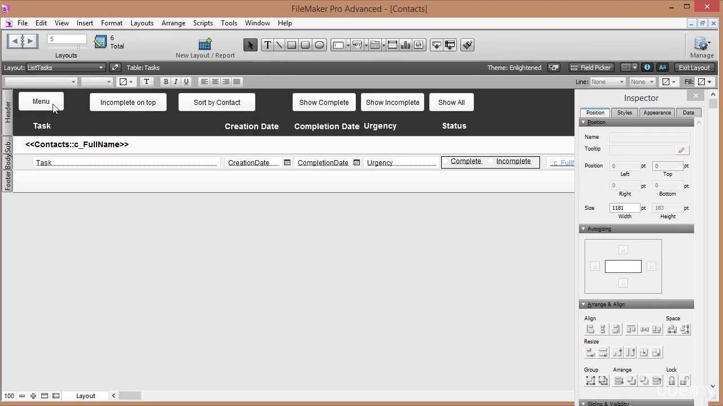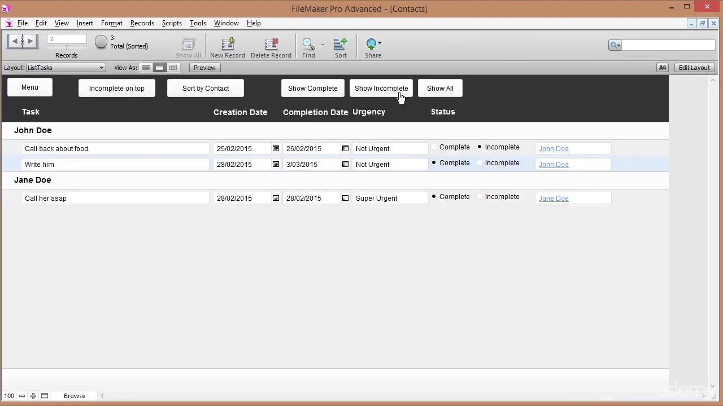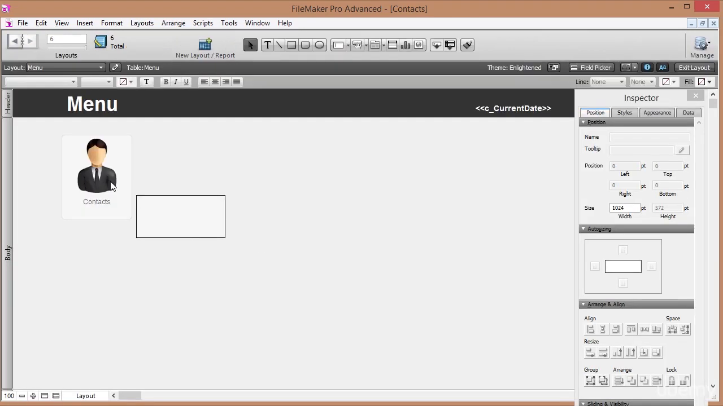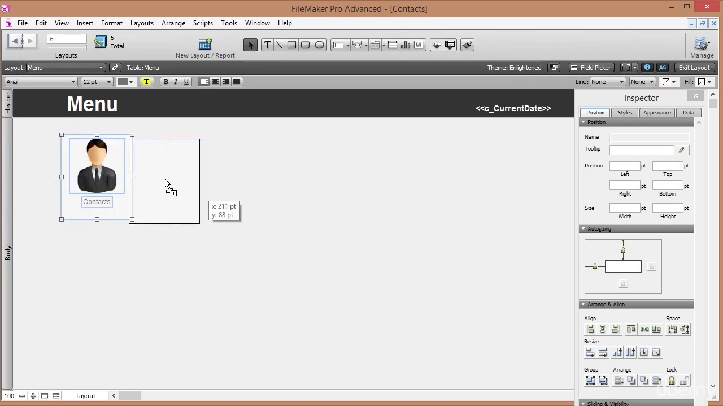Now if I go into browse mode by exiting the layout, I can click on menu, I can go to contacts, and from contacts back to my menu. Now the only thing I need to do is add a button to go to my task list, and then I am golden. Let's control drag this whole thing, and let's make sure that it stays lined up like that.